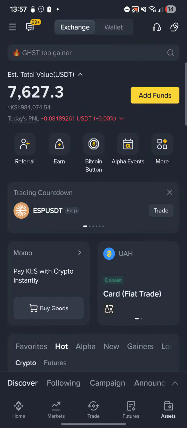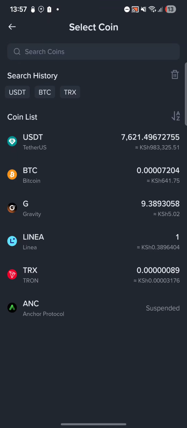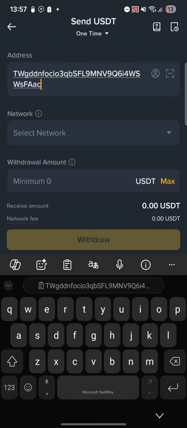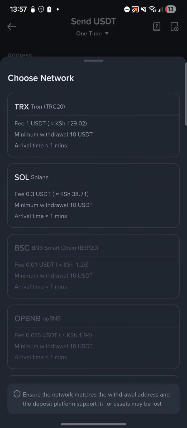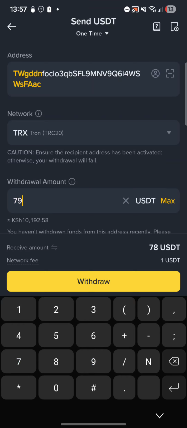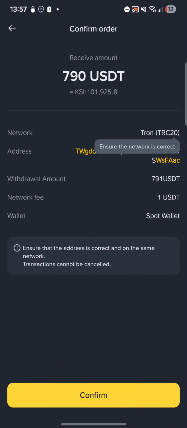So I'm going to click on assets and click send, and then withdraw crypto. And then I'll choose USDT and long press the address that I copied from there. And then the network, I'll choose TRX, and amount, I will choose 791 because of the $1 fee. And then I'll withdraw. Very nice, guys. It's very easy. And now I need to confirm this.